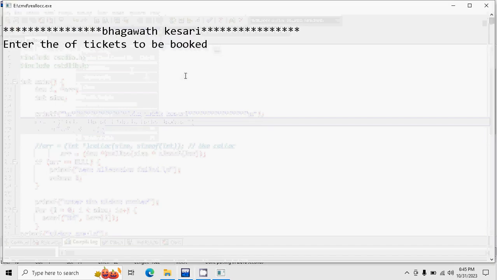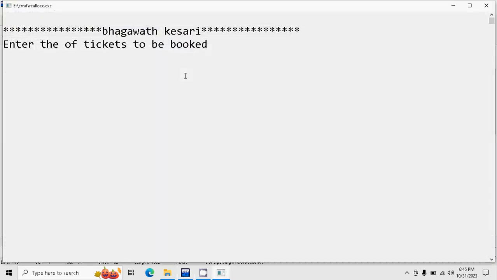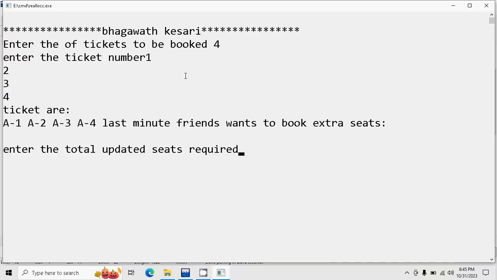First of all, I am going to book 4 tickets. So I am giving a total of 4, and totally 4 memory locations will be allocated. For ticket numbers, for C programming purposes, I am entering integers 1, 2, 3, 4. So my tickets will be allocated as 1, 2, 3, 4.